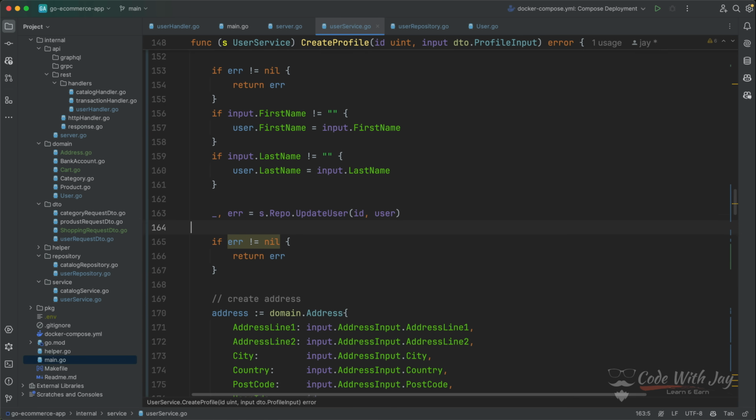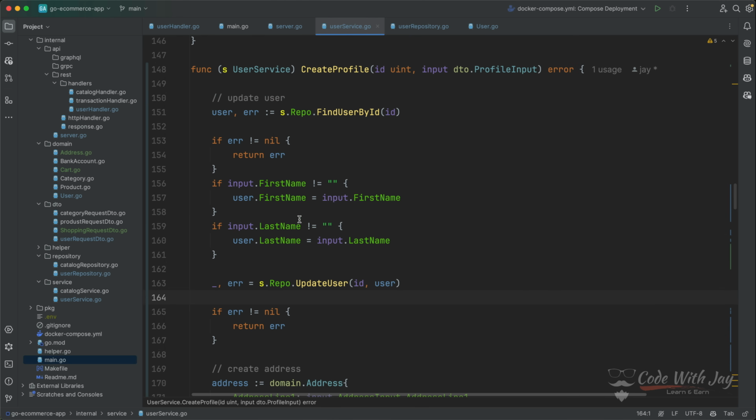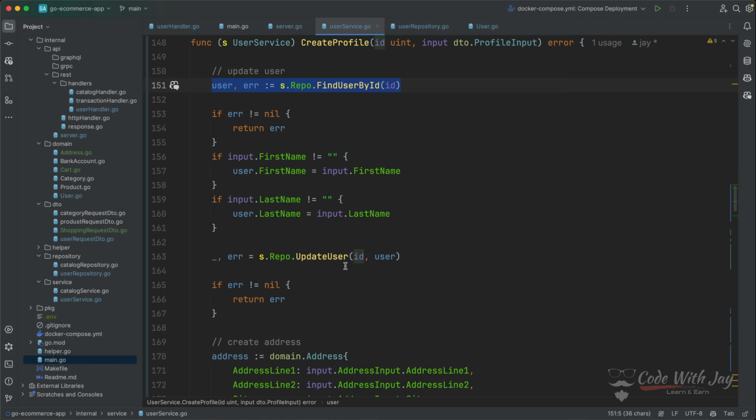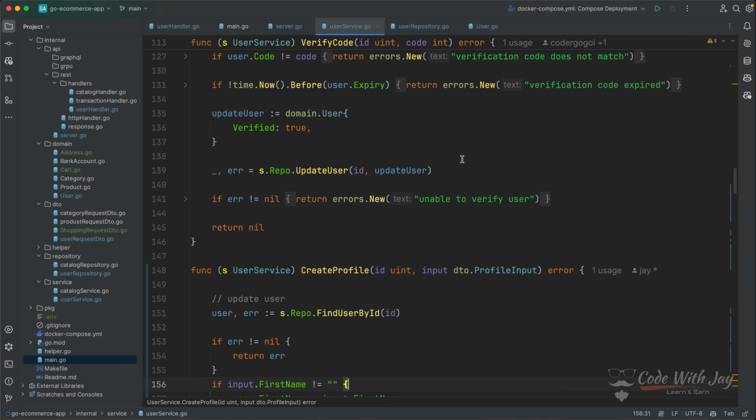I think here, right? Now, while we create this profile, it is going to look into the existing user, then update all the information, right? So if the first name exists, then first name, the last name, then last name. So this is the way maybe we can update the user as well. Now let's move forward to the next section.